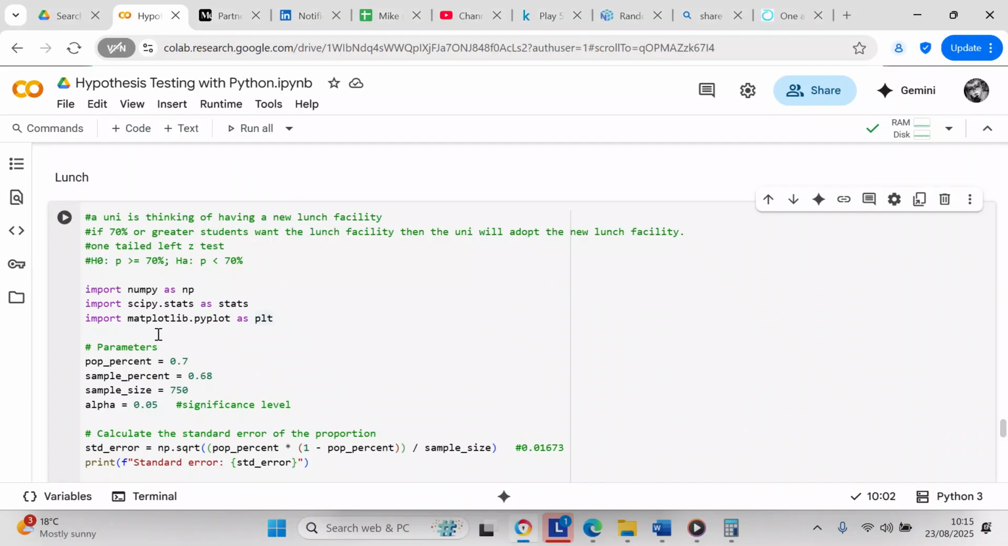So now we're going to set up our parameters for this program. Population percent is 70%. Sample percent is 0.68. So you can see right now that the sample percent is 0.02 less than the population percent. Sample size is 750, and your alpha, which is your significance level, is 0.05.